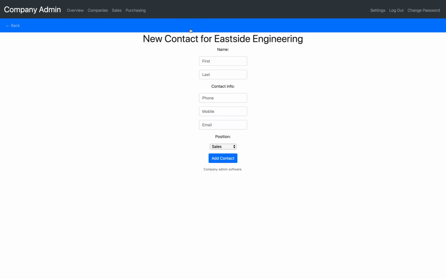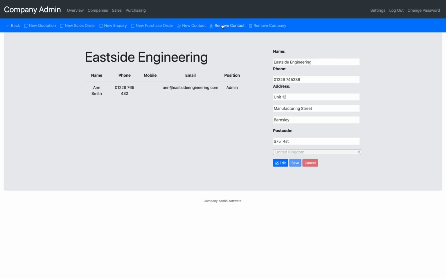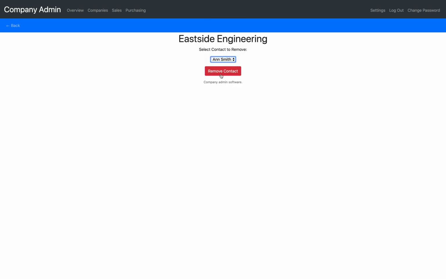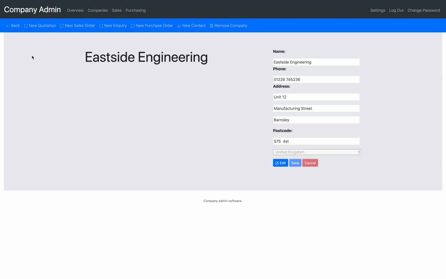We can also add new contacts, like that, and that will add it to the list. Or we can also remove any existing ones. Just hit remove, and Anna's now gone.